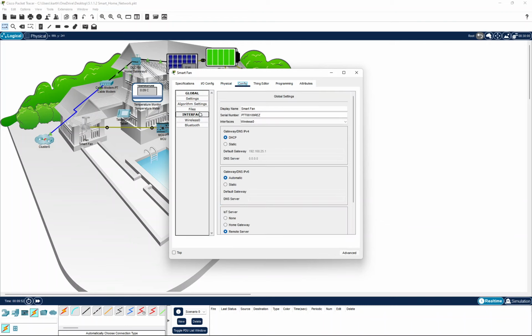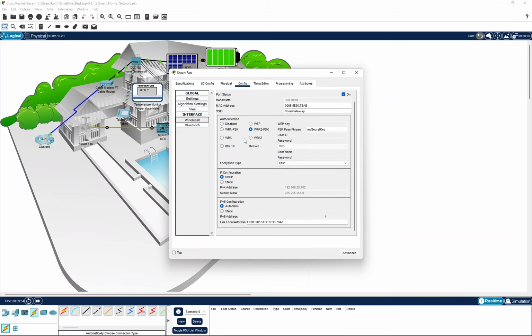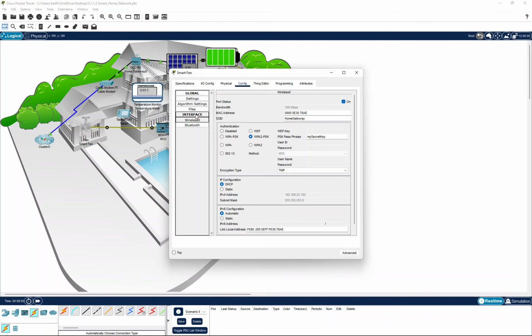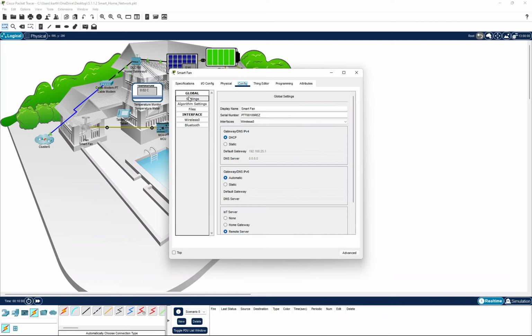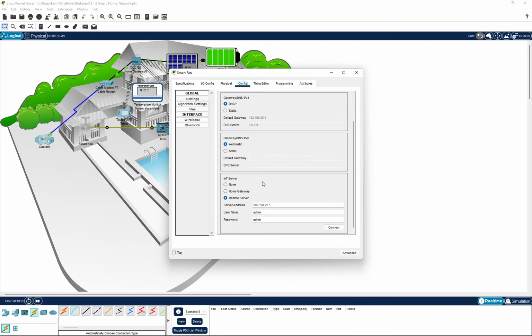Configuration, yeah, DHCP. Yeah, we got the IP address. Everything works fine. Let's click on settings again and 192.168.25.1. Yeah, that's the IP address of the server or the gateway. Click on connect. Admin.